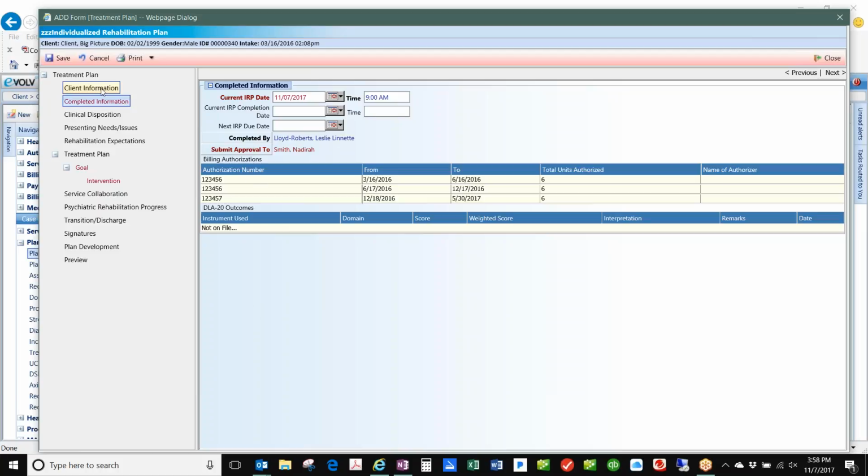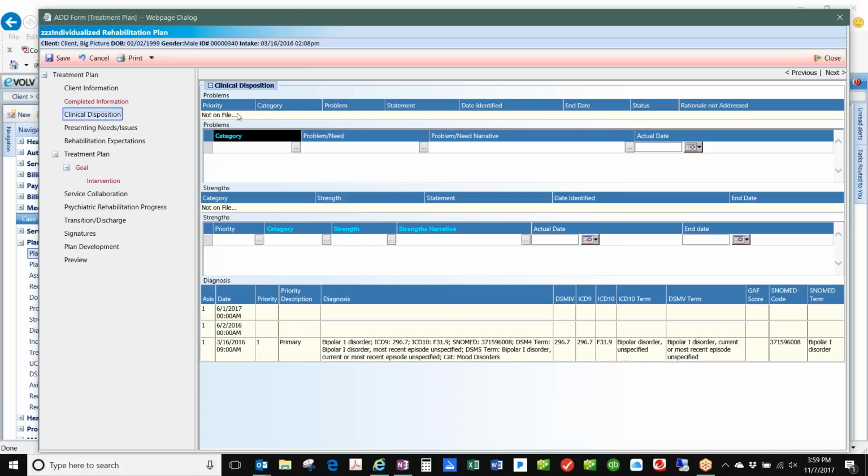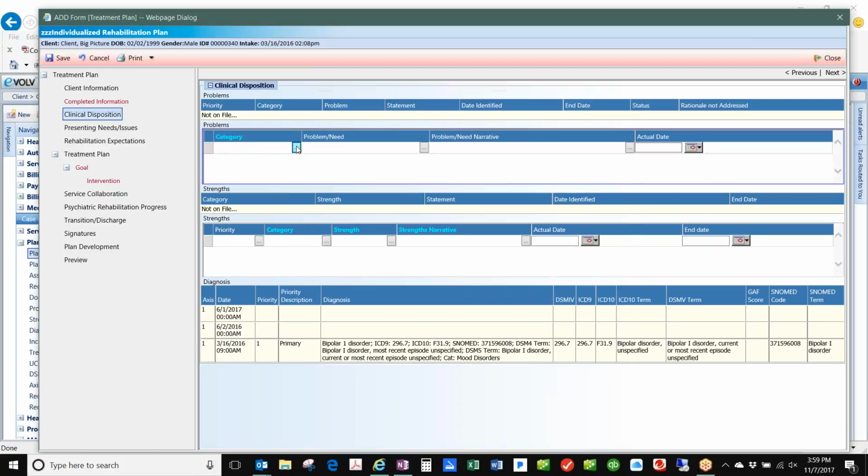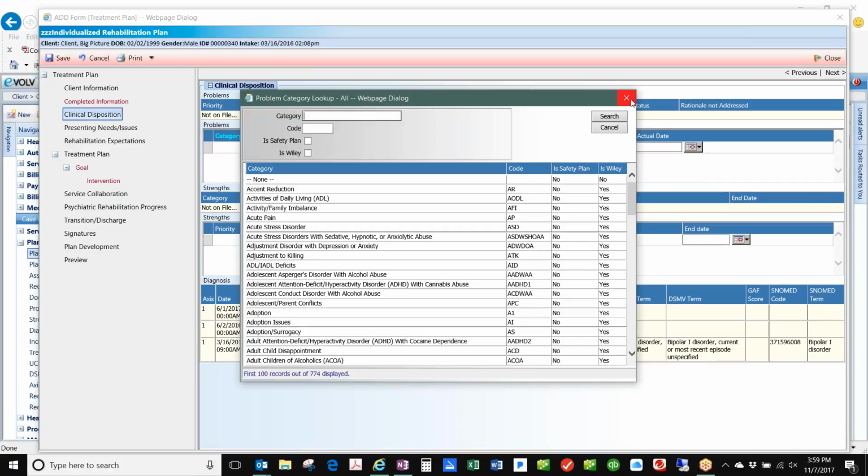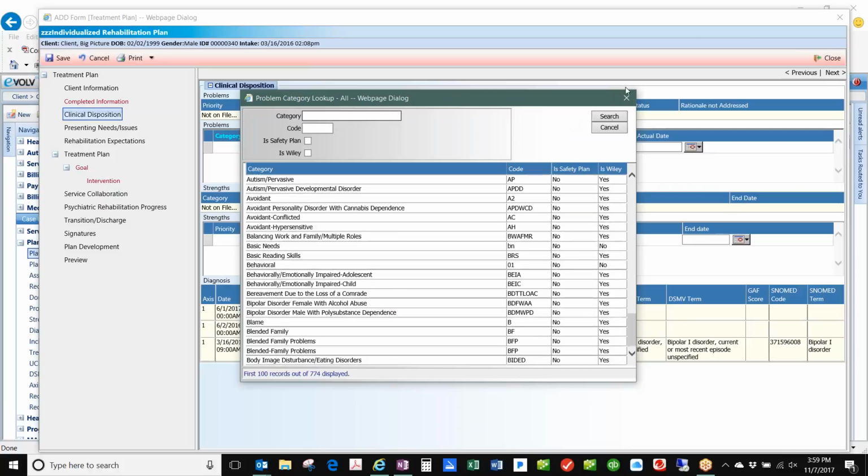Go back to clinical disposition. See, those look like sub-reports that didn't bring in any information. And we're not using problems and strengths right now. I don't believe that we've trained the clinical team on using problems and strengths on their treatment plans yet, because we still have to work this part of the treatment plan out. Right, Nadir? Right.